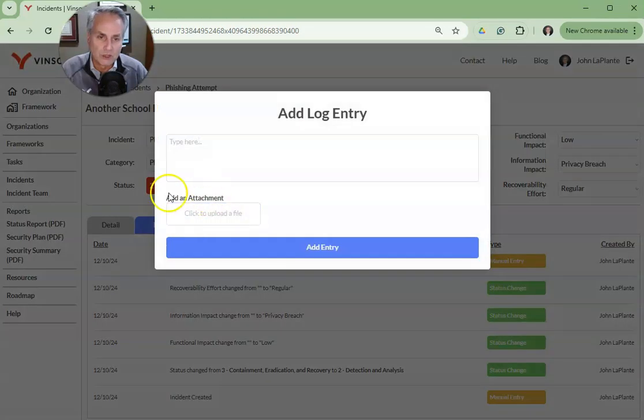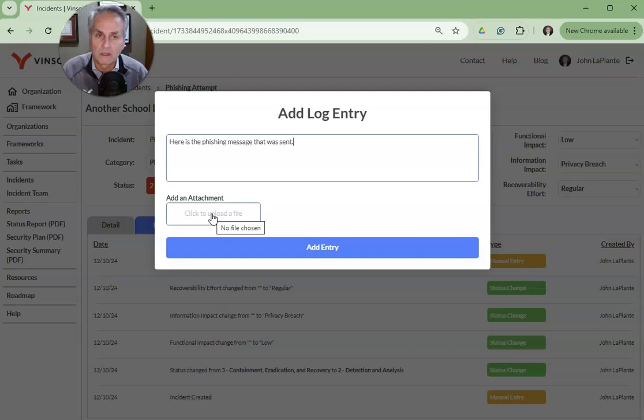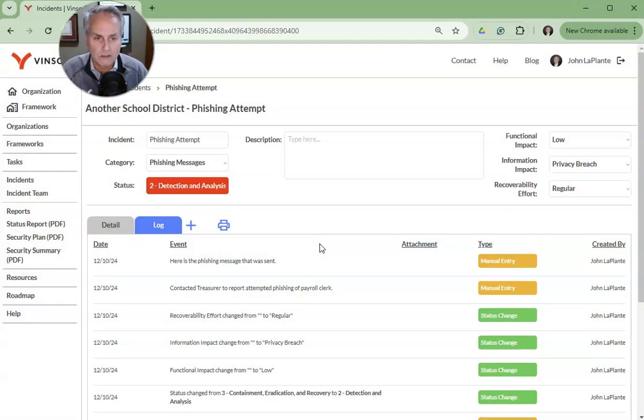You'll notice this, you can also add an attachment. So I can say, here is the phishing message that was sent. And you can then click on here to add an attachment. So you can create a PDF of that particular file. So you can upload it and add it as an attachment. So I'm just going to click add entry. But you would do that if there was an attachment. All right.